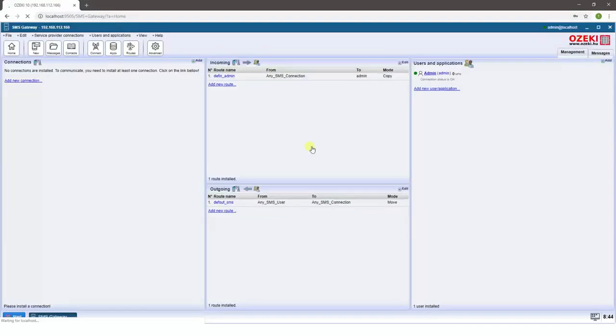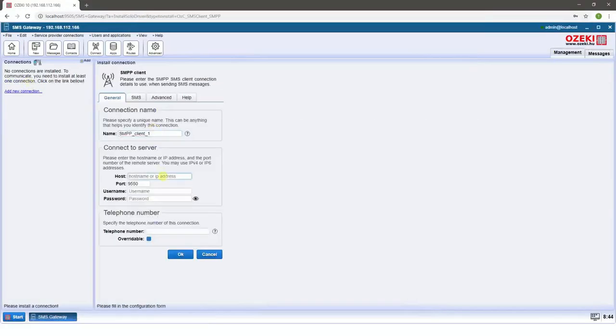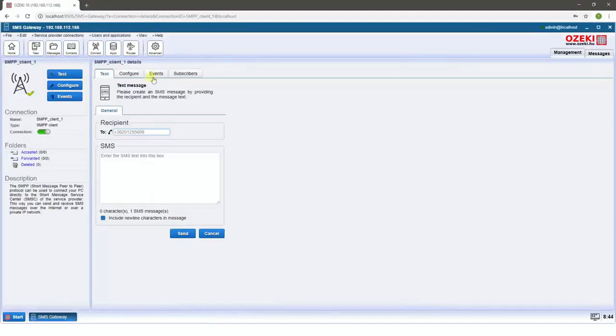Next, we need to connect Ozeki SMS Gateway to the mobile network. In our example, we set up an SMPP client connection directly to the SMSC through the internet. SMPP is a fast and reliable protocol. It is used by mobile network operators to exchange SMS traffic.